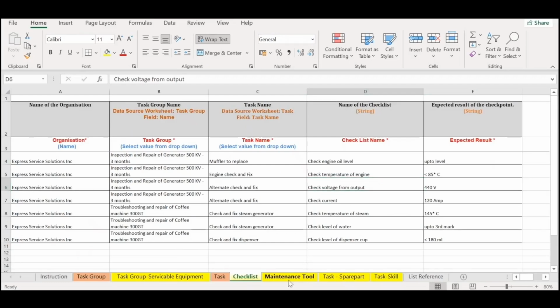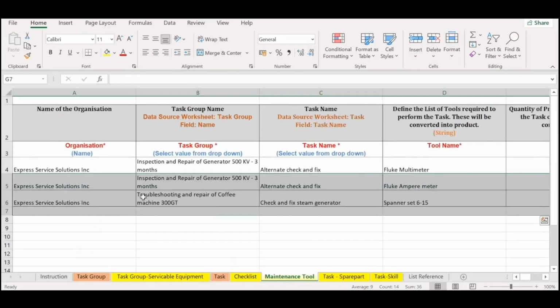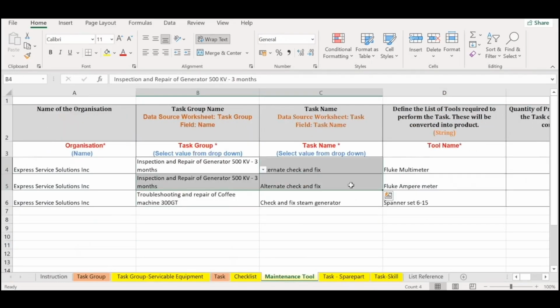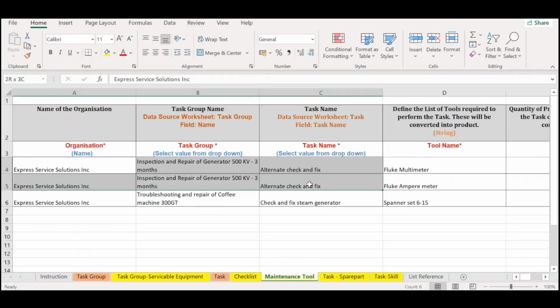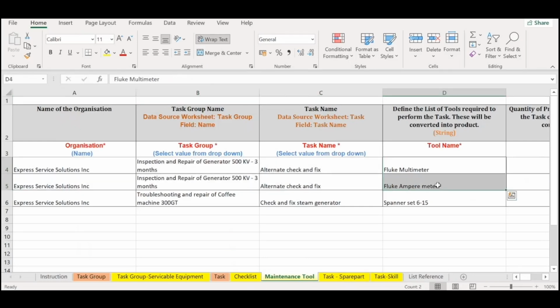Then there are maintenance tools. For one task, there could be multiple tools that need to be used. You provide the details similarly to the checklist. In this case, for alternator check and fix, you can see the two tools we've specified: a Fluke multimeter and a Fluke ammeter.